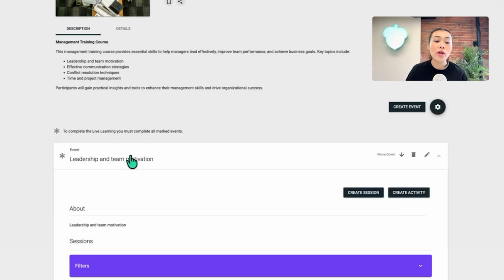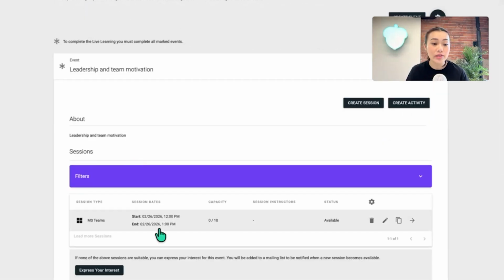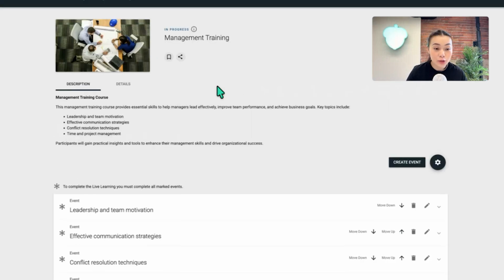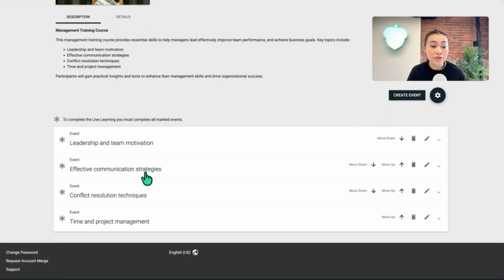Underneath those events is where we actually nest our specific sessions. Sessions are the actual start and end date with a specific time that the users and the learners are going to be tuning into. For example, what we have is a management training. We've got 4 different events that happen: leadership and team motivation, communication, conflict resolution, and then time and project management.